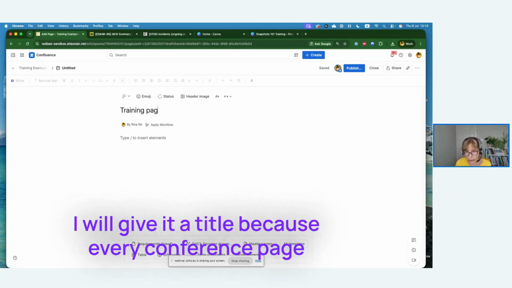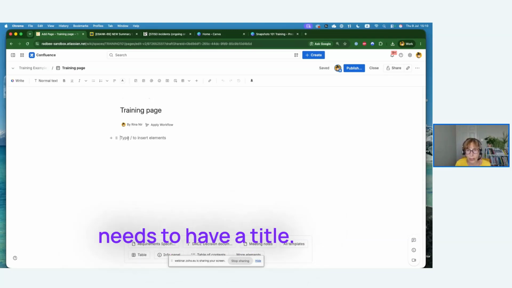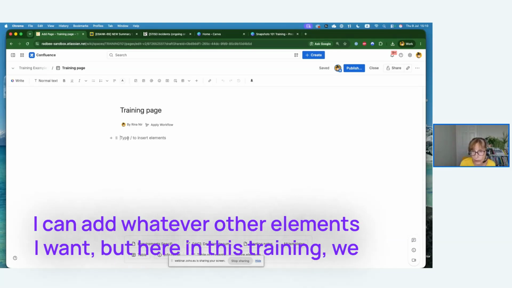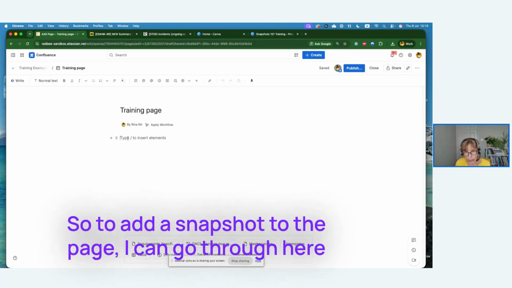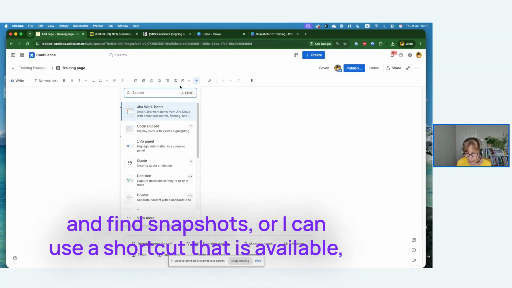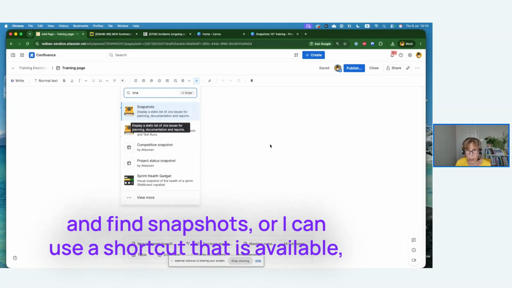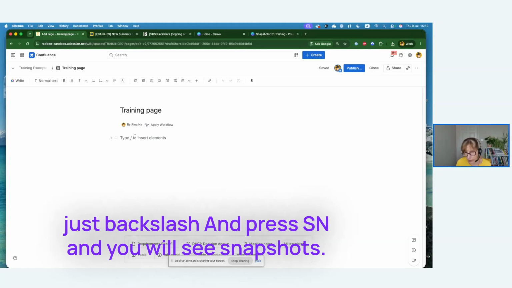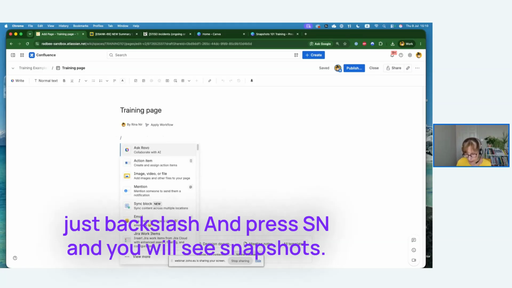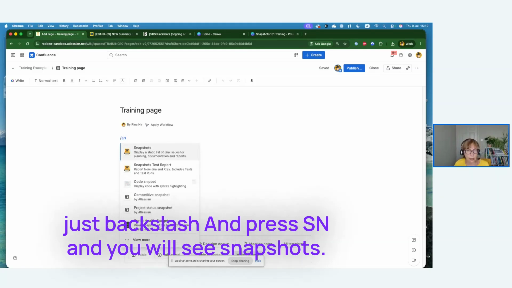I will give it a title because every Confluence page needs to have a title. I can add whatever other elements I want, but here in this training, we are really focused on snapshots. So to add a snapshot to the page, I can go through here and find snapshots, or I can use a shortcut that is available, just backslash and press SN, and you will see snapshots.